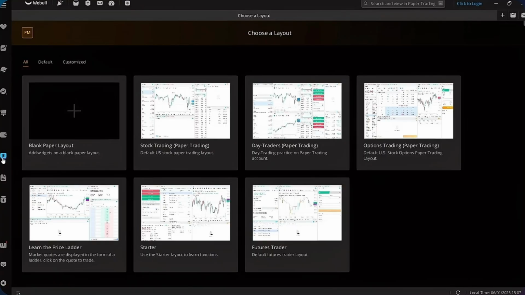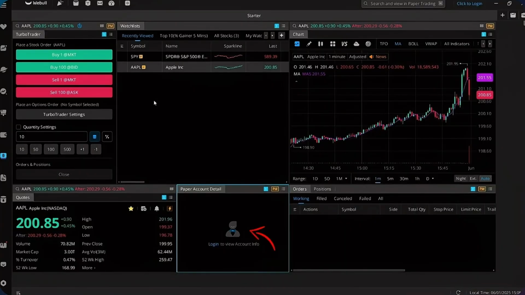After clicking paper trading, Webull will ask you to choose a layout. You will see multiple layout options such as blank, stock trading, day trader, options, starter, and futures. If you are new, the starter layout is the easiest to use. Select it and continue. This layout will automatically load the most useful tools you need.